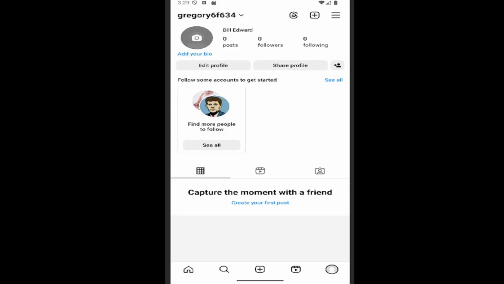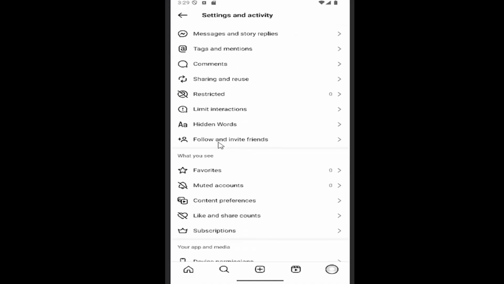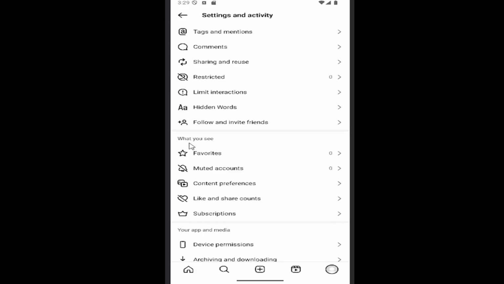So all you have to do is open up your Instagram account and select your profile icon in the bottom right corner to open up your profile page. Then you want to select the hamburger icon in the top right corner. And you want to scroll down underneath where it says what you see and select muted accounts.